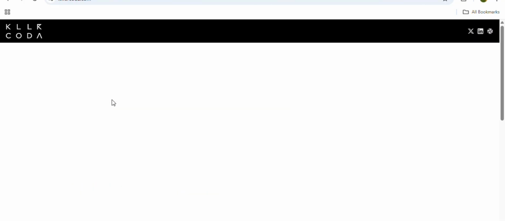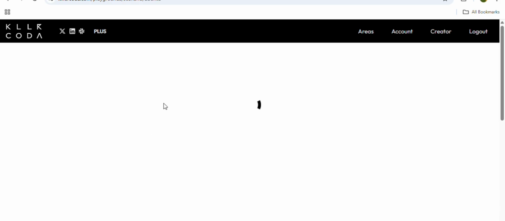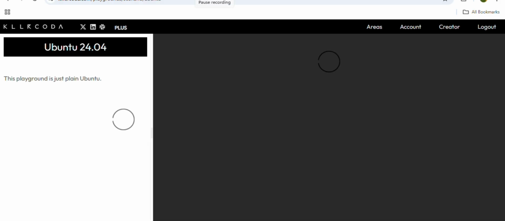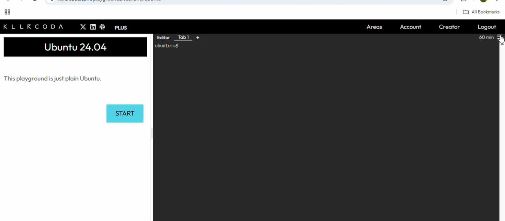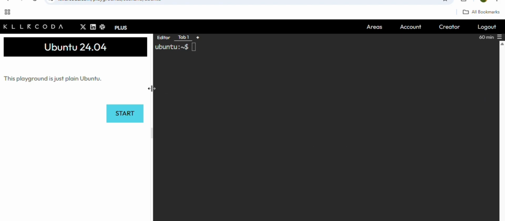You need to search for Killer Coda, Playground, Ubuntu, and yes, we are ready now. So let me increase the size so that you can see clearly.